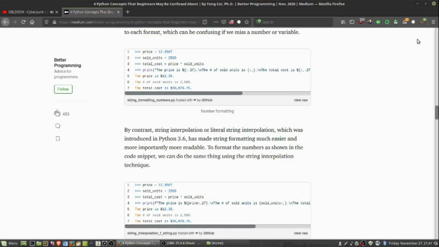By contrast, string interpolation or literal string interpolation, which was introduced in Python 3.6, has made string formatting much easier and, more importantly, more readable. To format the numbers as shown in the code snippet, we can do the same thing using the string interpolation technique.